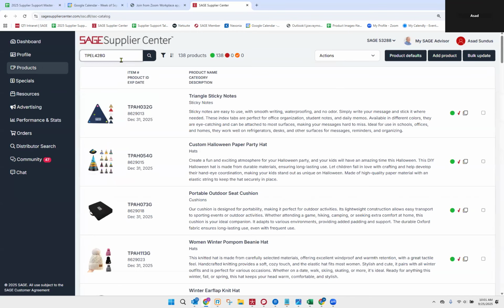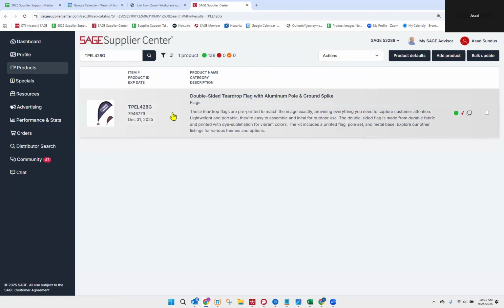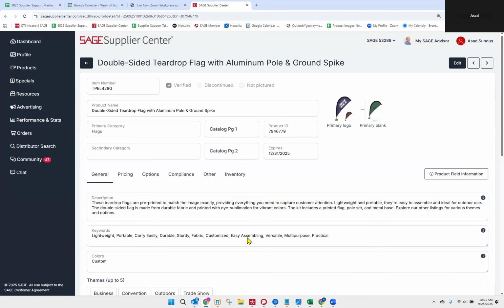So this next one, again, is going to be with the colors. Instead of custom, make sure we put various in there. This is a teardrop flag. Explore other listings for various themes and options. Is that referring to your other products? It shouldn't be in the description.